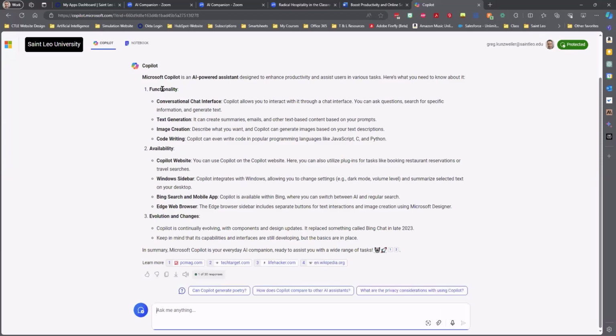Some of the obvious functionality is a conversational chat interface, you know, being able to have really good conversation back and forth about some sort of topic or topics that you're interested in learning about. It's great for generating summaries and emails and text-based content based on your prompts that you have. I use it all the time to summarize, and I'll show you an example in just a minute.